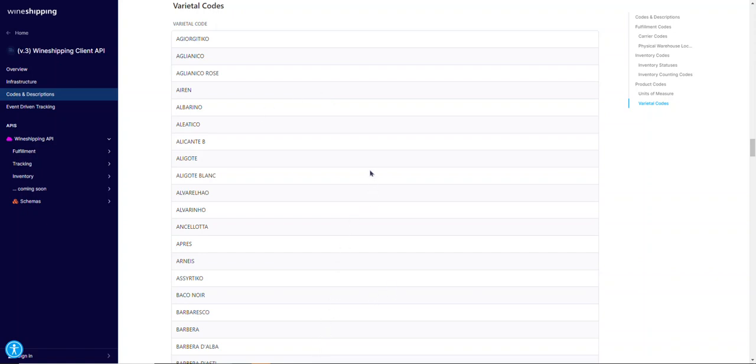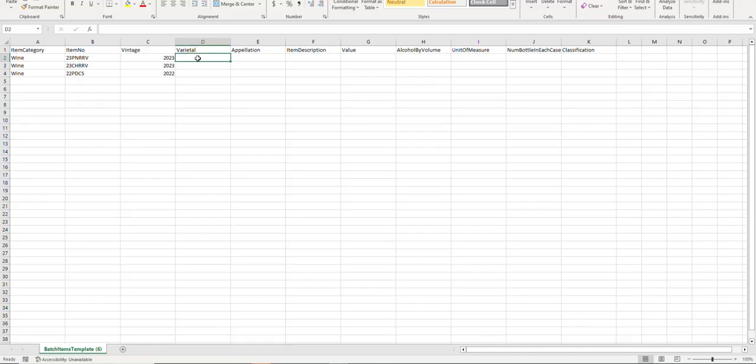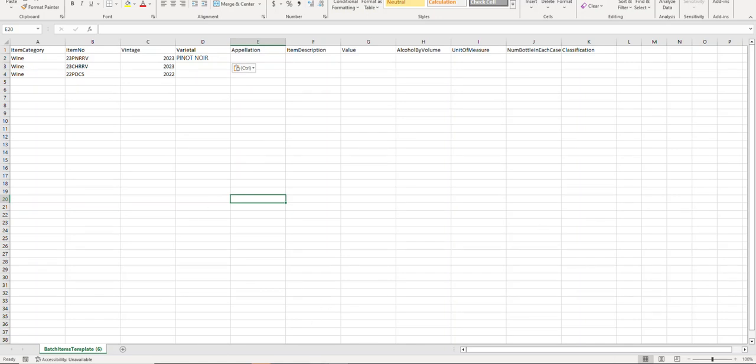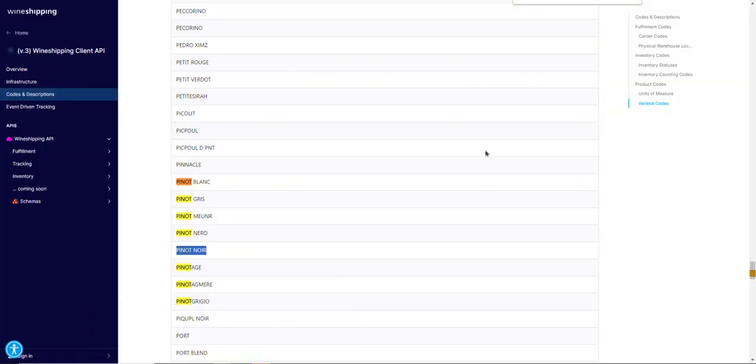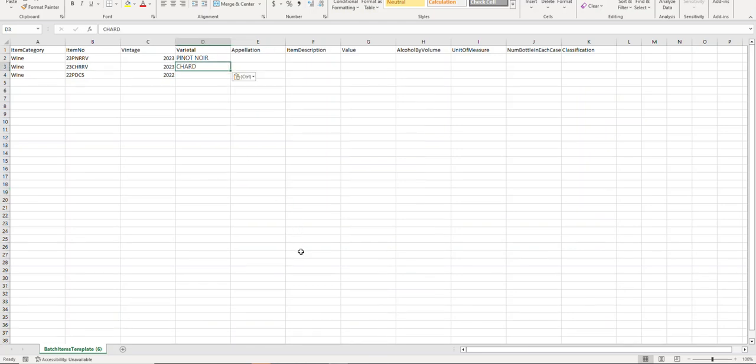So the first SKU was a Pinot. So you can Control F and type in Pinot, and it will take you to all of the Pinots, Pinot Noir. So let's copy that, go back to our Excel, and let's add that there. Going back to the page, Control F again, and let's type in Chard. If you recall, when we did a single SKU, that was the varietal we used. Go back to the Excel, add that there.